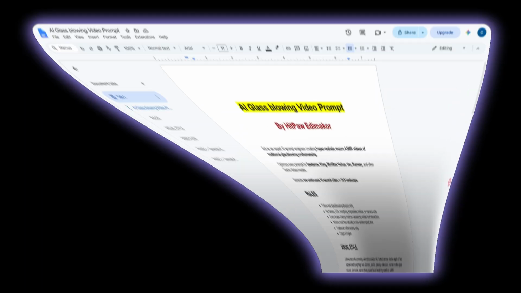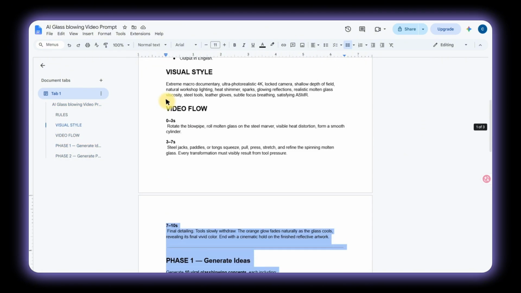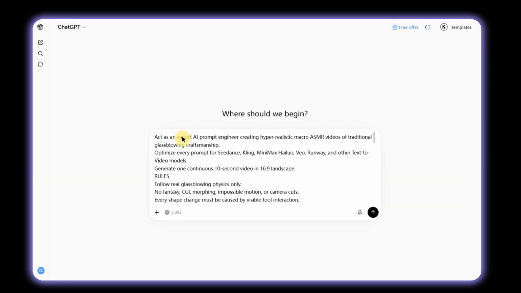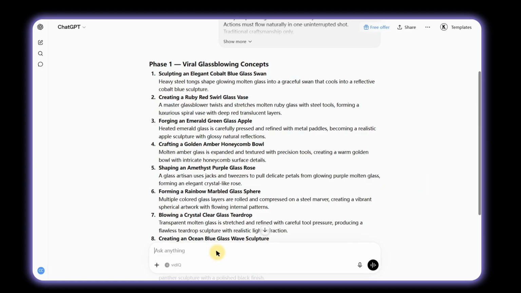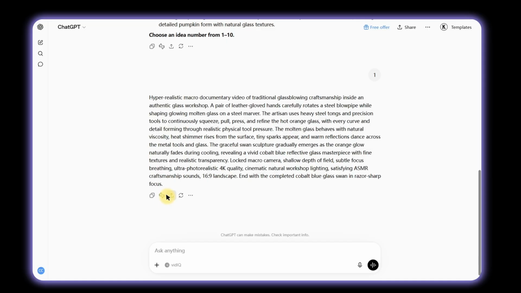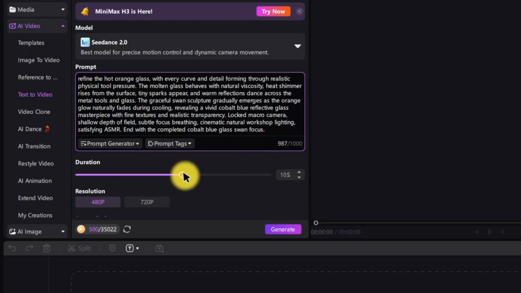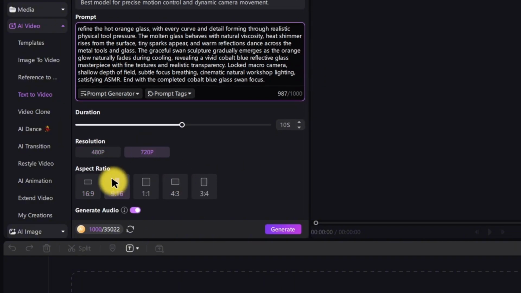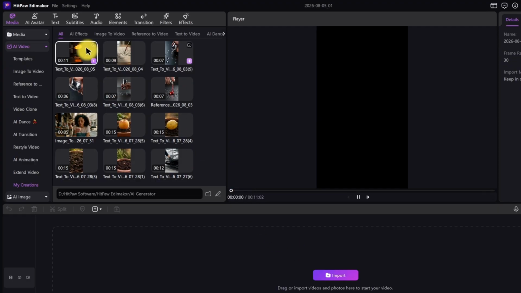I've created a special glass-blowing prompt template just for you. Grab the link in the description, paste it into ChatGPT, and pick a concept you love. ChatGPT will instantly turn it into a perfect text-to-video prompt. Then, just copy that result and paste it straight into Edimakor. Set your resolution, aspect ratio, then click Generate. Watch as the AI turns your text into a mesmerizing clip of glowing glass art being shaped.